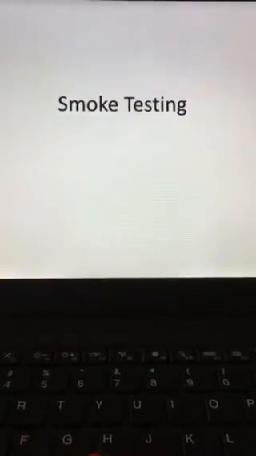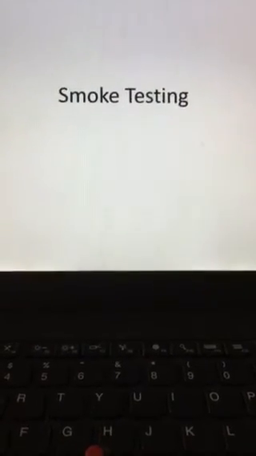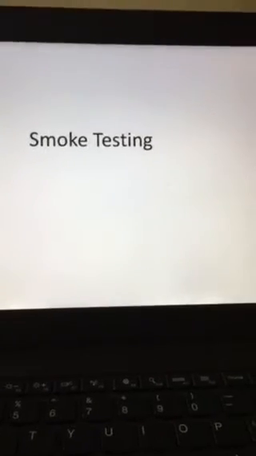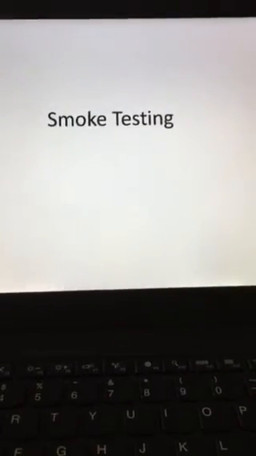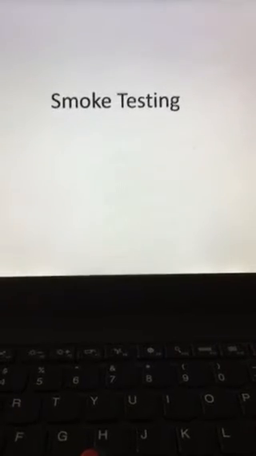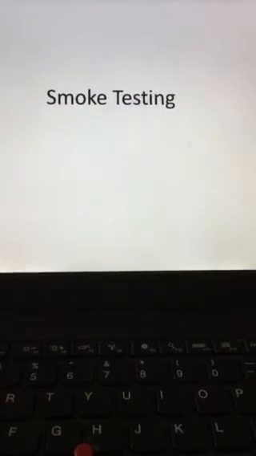Hi everyone, let's discuss smoke testing today, the most important term in the software testing industry. So when you actually get something to test, its definition is very simple. What do you generally do? You will open it and see whether it is what the requirement is for.